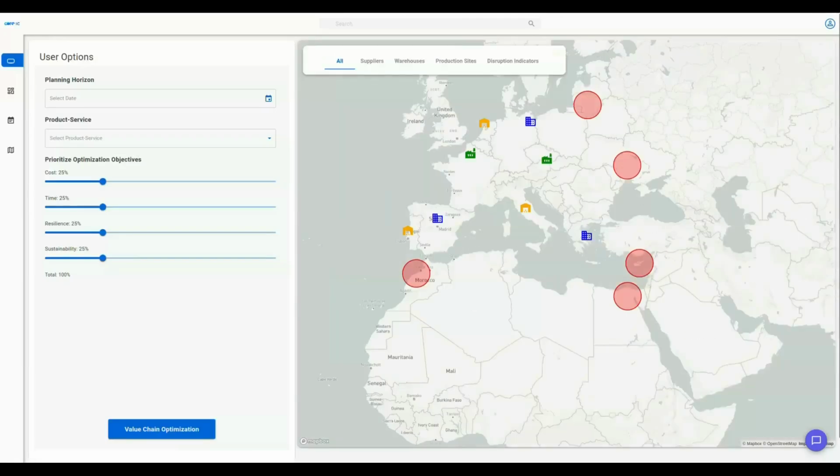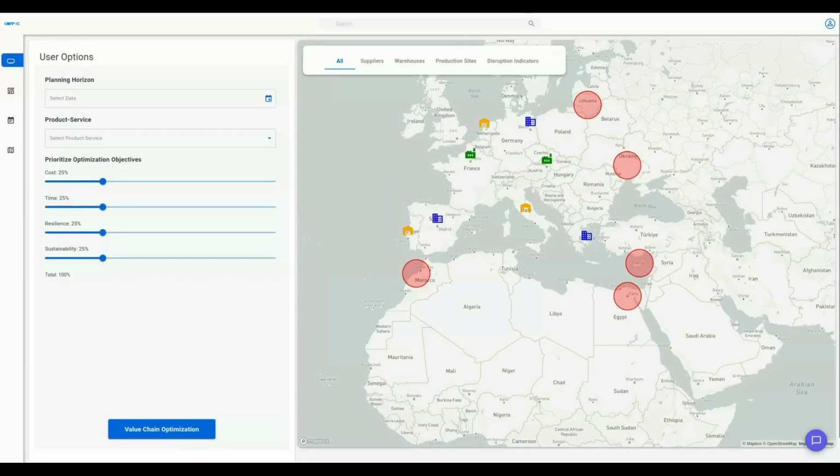The landing page features a dynamic world map on the right, visualizing the structure of the manufacturing network, including suppliers, warehouses, and production sites. Additionally, regions flagged by disruption indicators as potentially risky are highlighted, giving planners immediate awareness of vulnerable areas.